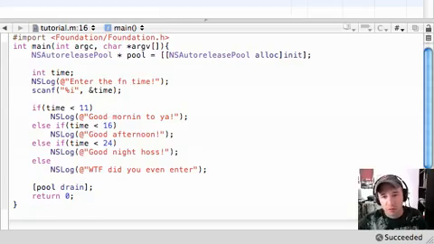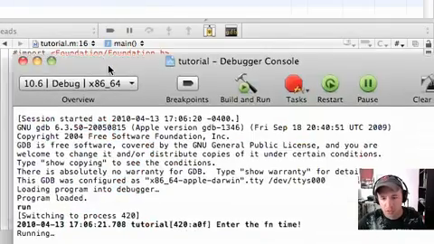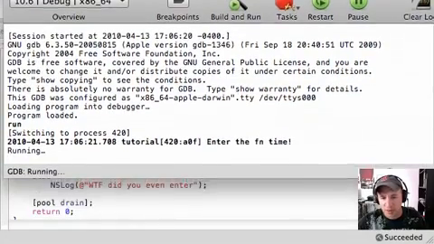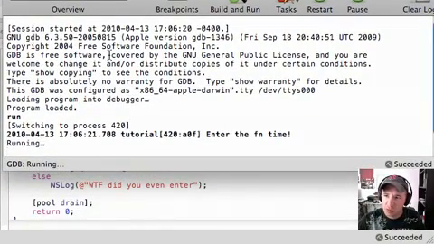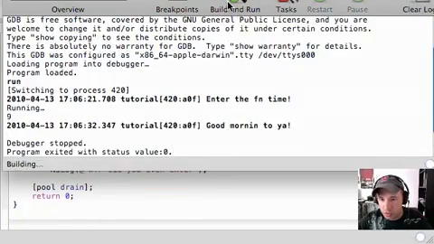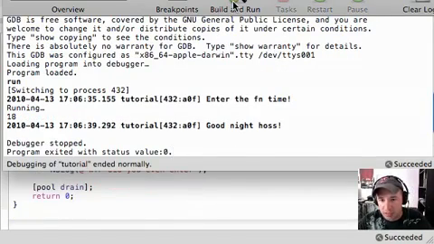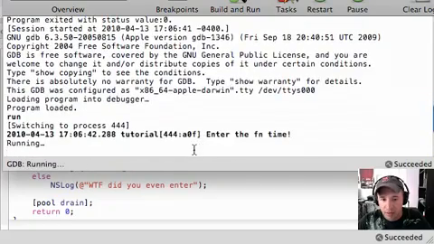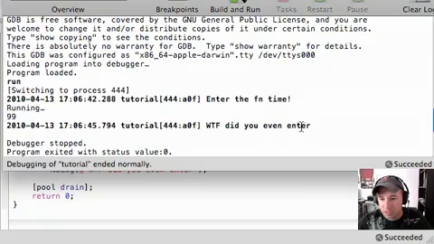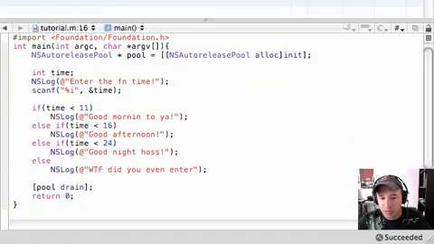So let me run this real quick and then I'll explain to you why it works. As long as I didn't get any errors. Enter F in time. Wow, that is kind of harsh, isn't it? It's not so much when you're on the receiving end of that, but let's enter 9 in the morning. Good morning to you. Building and running this again. Enter F in time. Let's enter 18. Good night. Build and run. Enter F in time, and then we'll enter 99. And it says, what the F did you even enter?